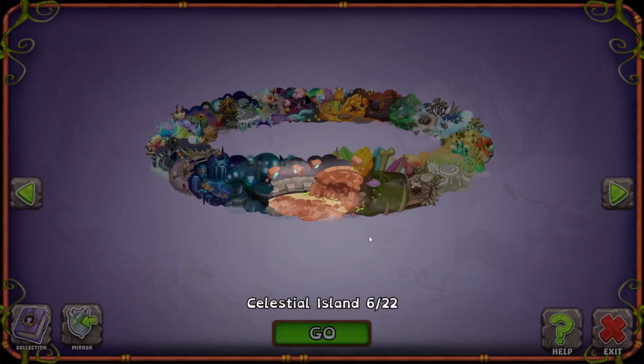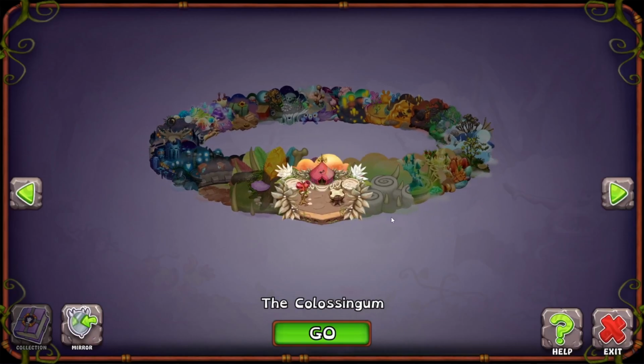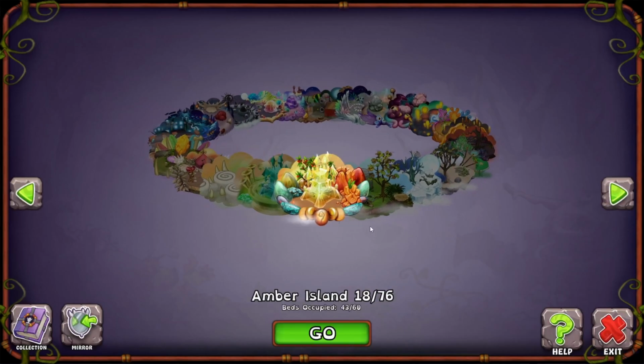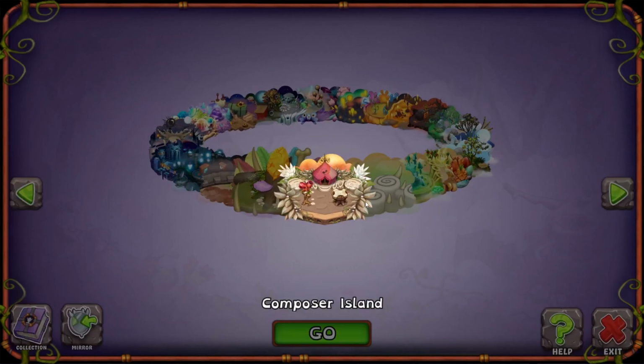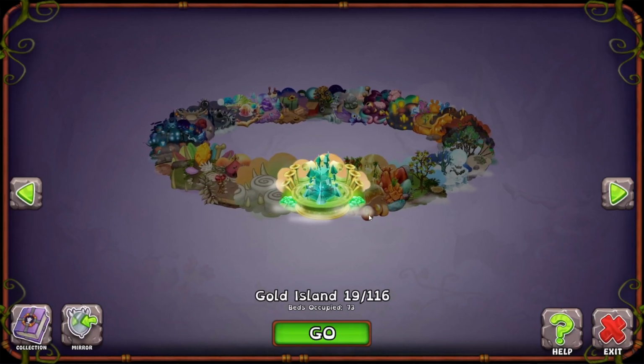Or maybe like Tribal Island. I don't want it to go in there. Or I don't want it to go into the Coliseum. Or maybe Composer Island, Gold Island. You get the point. I don't want to go into these islands that are basically pointless. They don't have a collect all. So I want to just skip them.